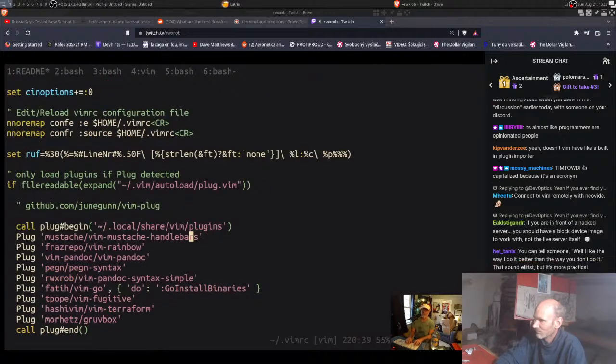All the other plugin managers don't do that. They get in the way. They're too intertwined into your config files so that you can't cleanly separate them out.